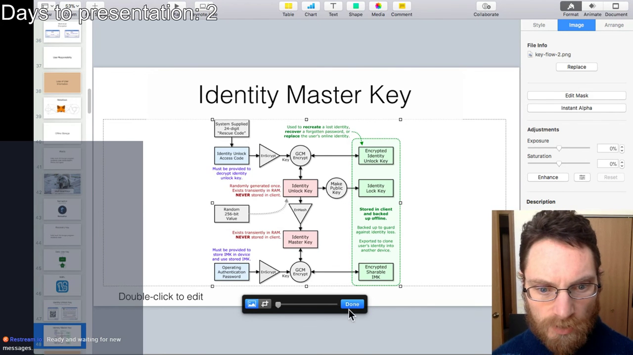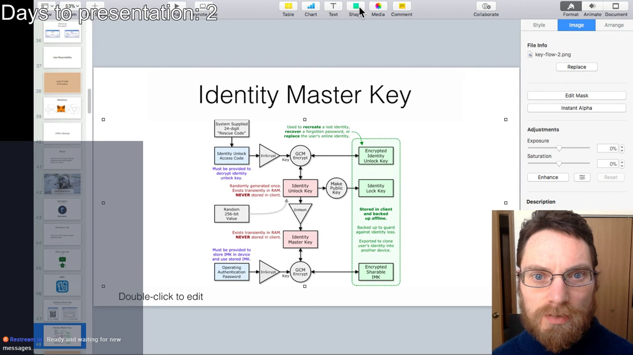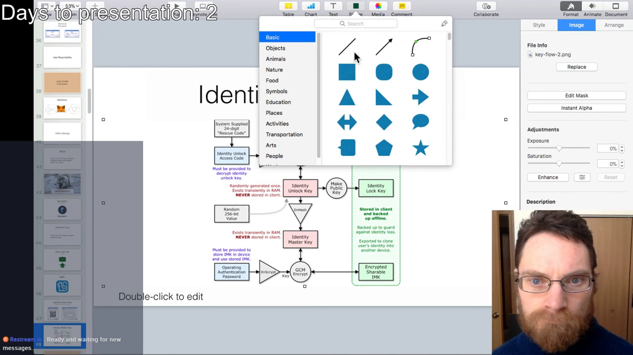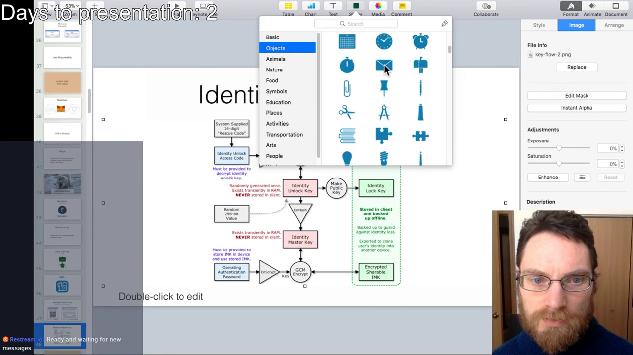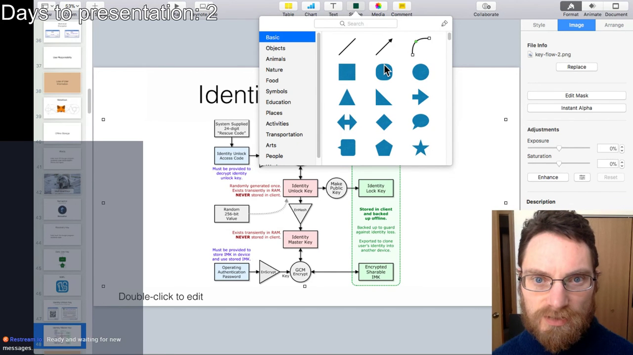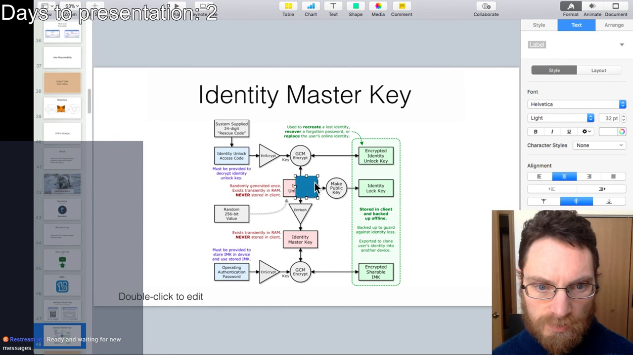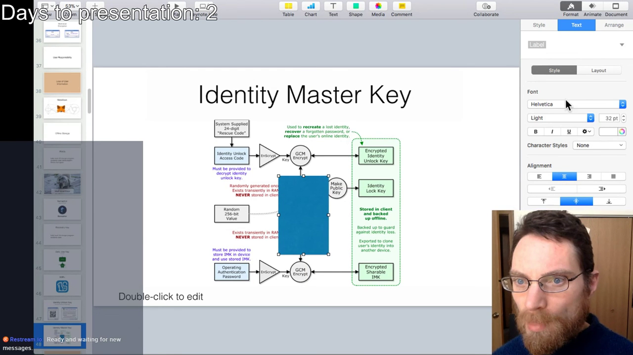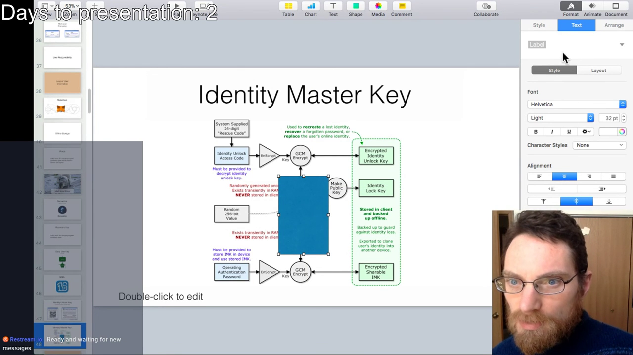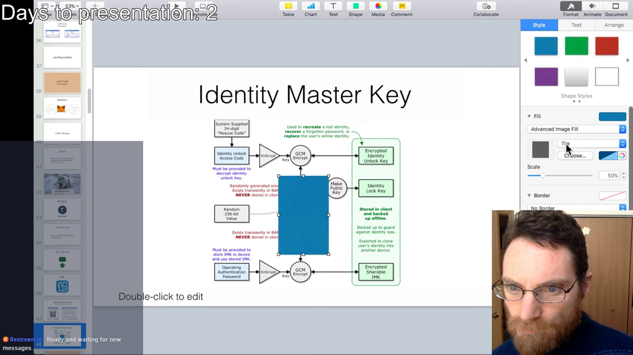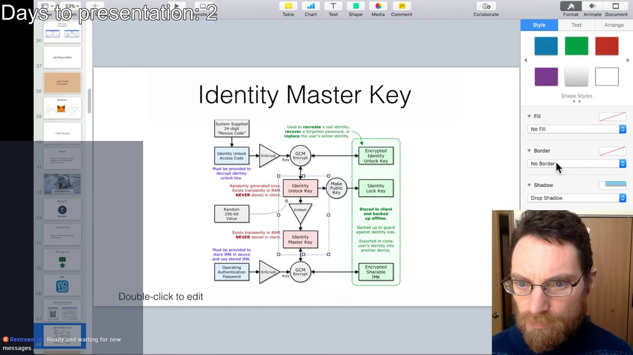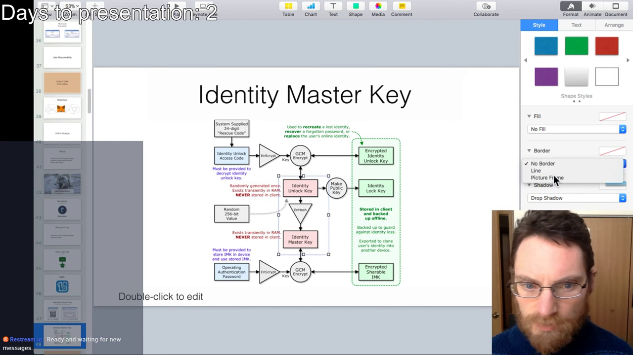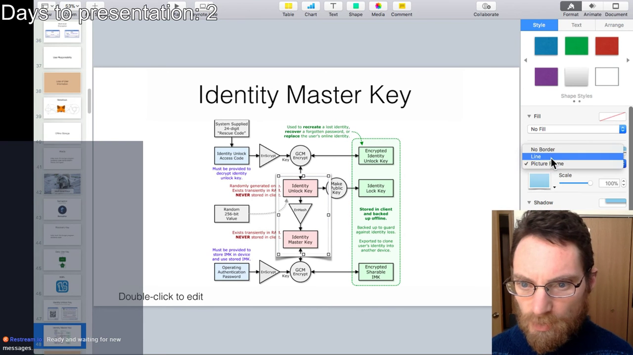I could do a highlight. Shape. Oh wow, they've added a lot of... Wow, okay. That's been greatly expanded. Style, it's text. Fill. No fill. Border. Picture frame seems a little bit too much.